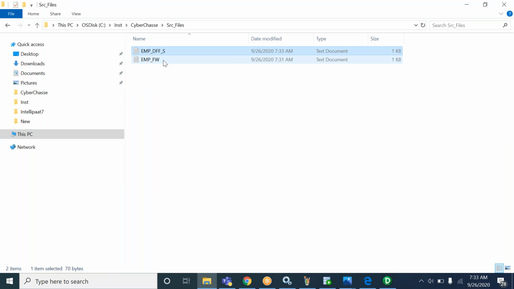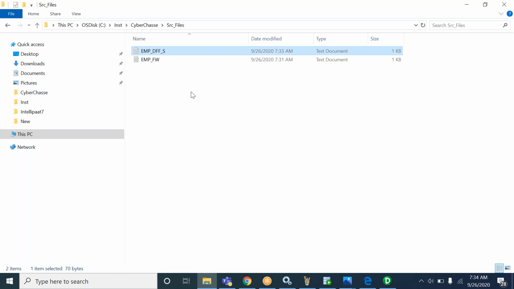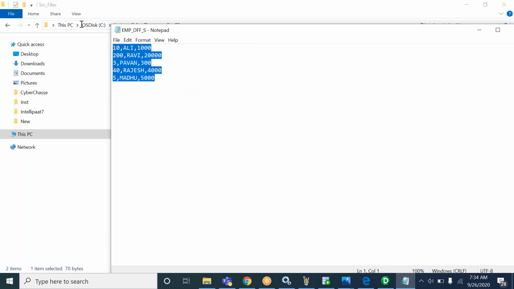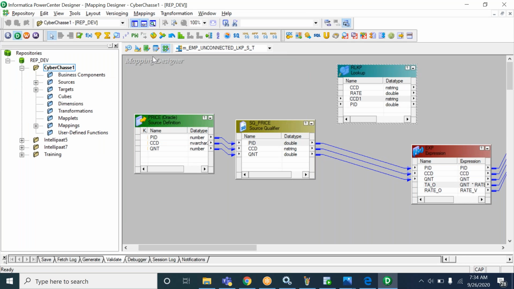And we have the file here, emp delimiter flat file source. So before creating a mapping, you should not keep the file open. You have to close this file, because if you keep the file open, then it will fail the execution. So after inserting the data like this in the file, save and close it. Once the file is closed, you can start creating the mapping.